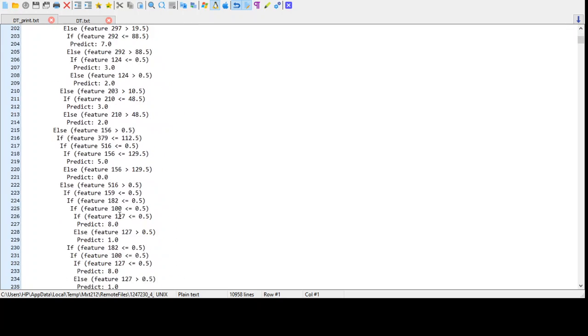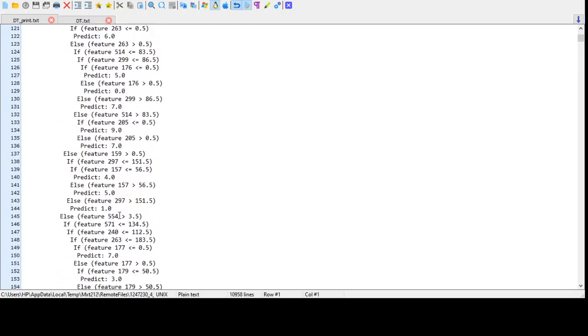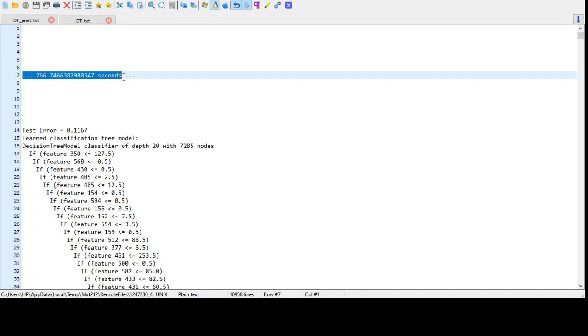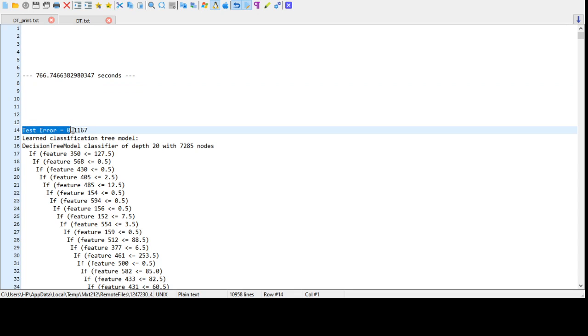Hopefully this might not be useful for you, but it's actually useful. Let's ignore this point here. This is the time that the decision tree has taken in building the model, and this is my test error. My test error is 0.1167. That means I have around 89% accuracy in the model that we have trained over the decision tree.